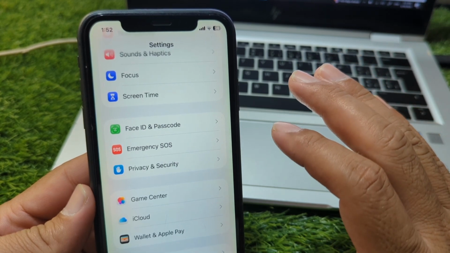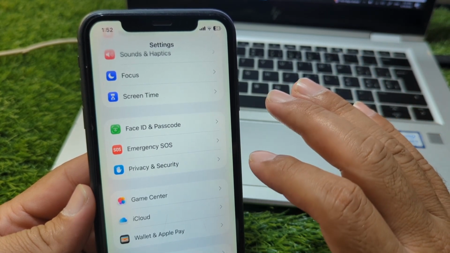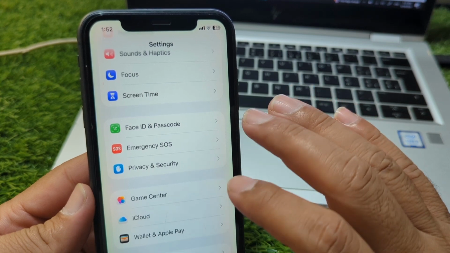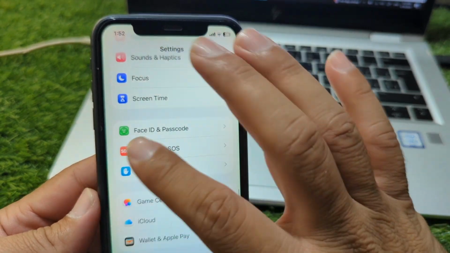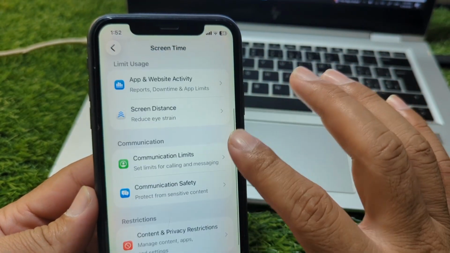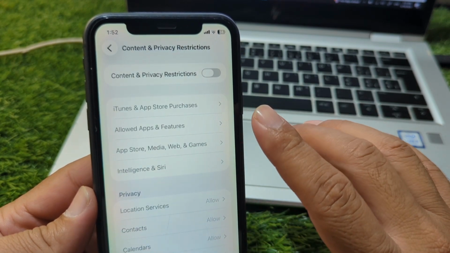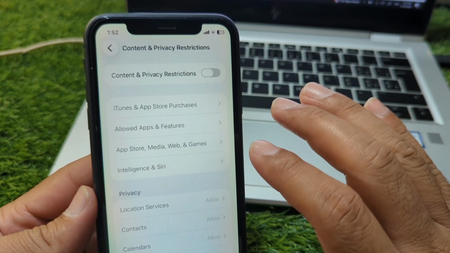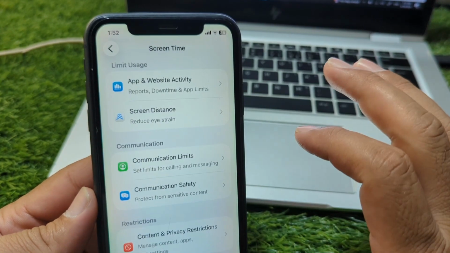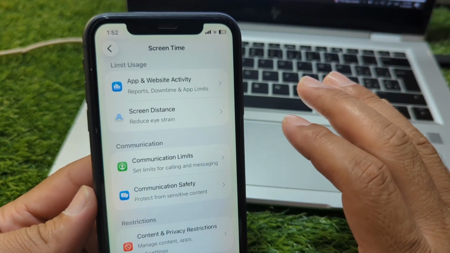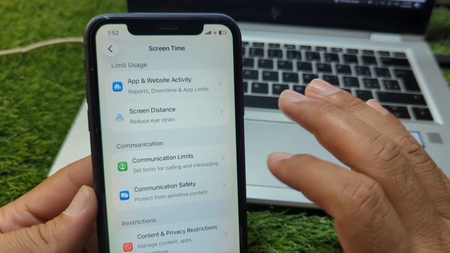That is, you have to simply turn off screen time restrictions on your Apple device. So guys, for that you have to go to Screen Time, scroll down, go to Content and Privacy Restrictions and turn off the toggle for Content and Privacy Restrictions. So guys, do this, and after this check if the problem is fixed or not, and if the problem is still there, then go for the next solution.